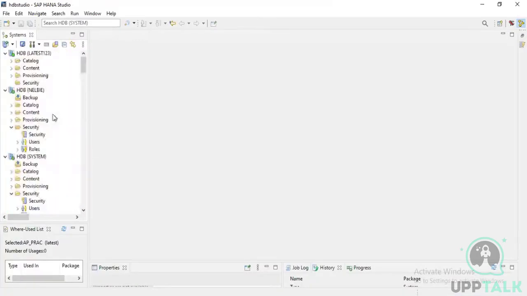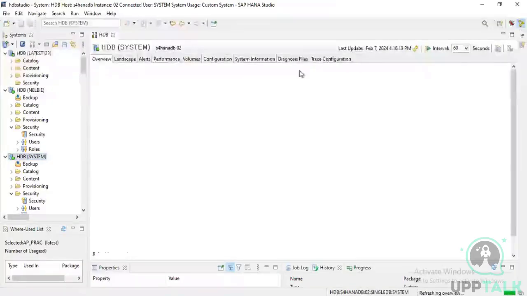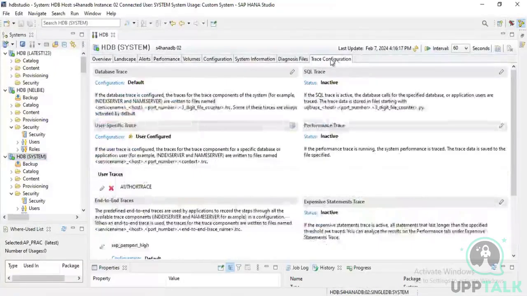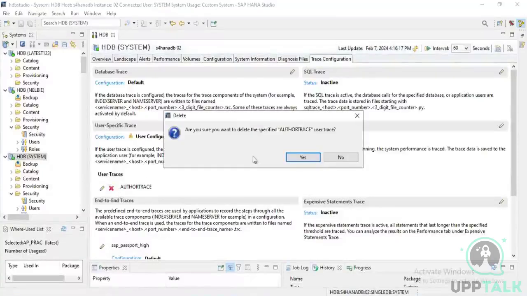Okay. So in order to trace, what you need to do, let me select and double click on system. If you double click on system, you can find the trace configuration here. Basically, go to trace configuration. In trace configuration, you can configure the trace. I have configured some trace here. Other trace, I'm deleting it.